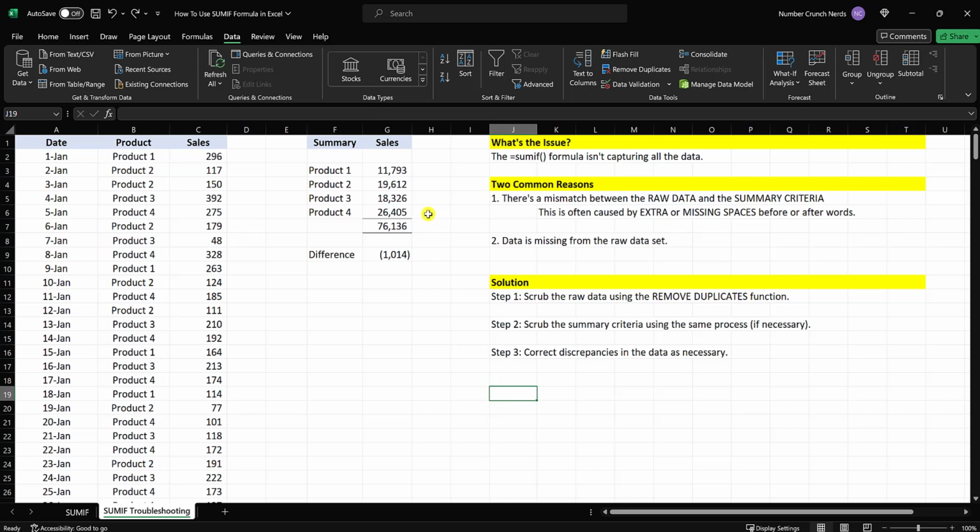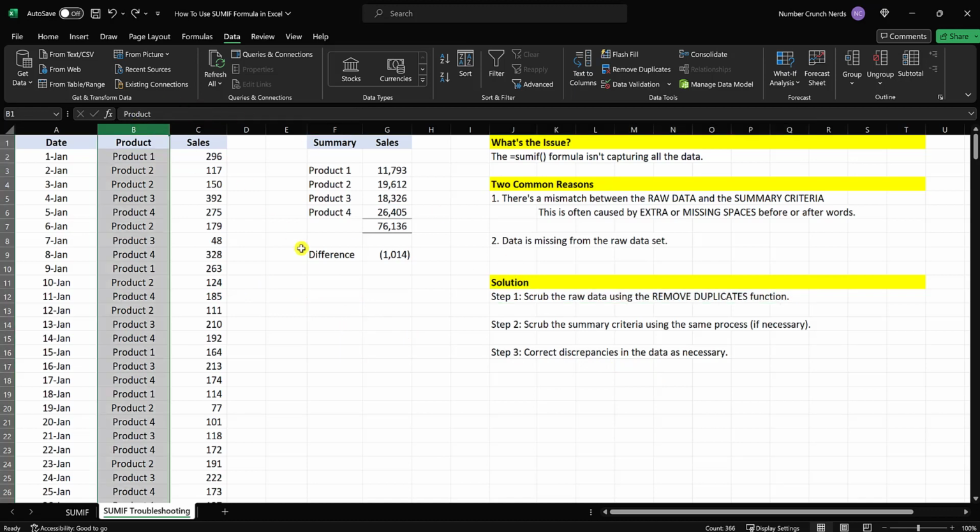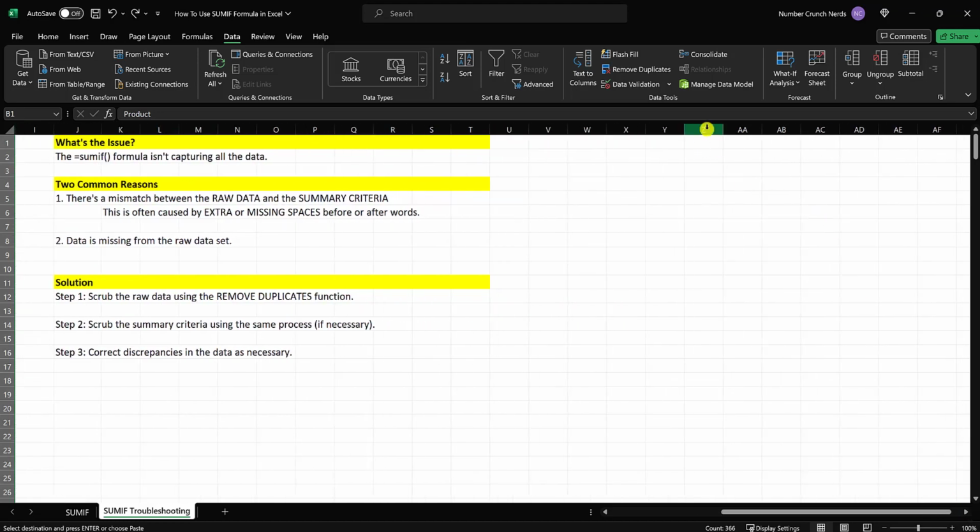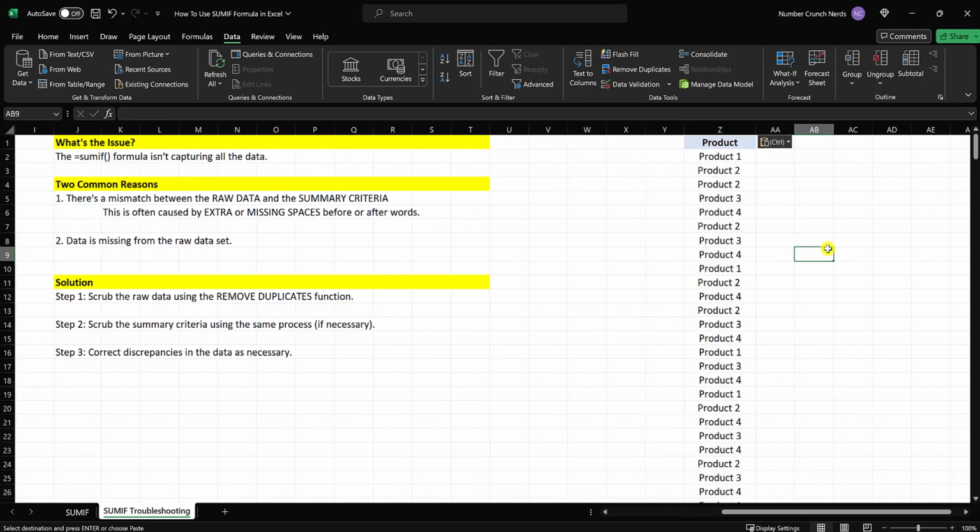So here's what we're gonna do. Here's the solution. We're gonna scrub the raw data using the remove duplicates function. And then we're going to make some adjustments based on that as necessary. Okay, so the first thing you do is highlight the column with the words in it, with the criteria, okay? I'm gonna hit Control C, I'm gonna copy that. I'm gonna just go over here to a blank column and I'm going to paste that in. And I'm also going to delete this and get rid of this because I'm not searching for that. I'm only searching for these product names.